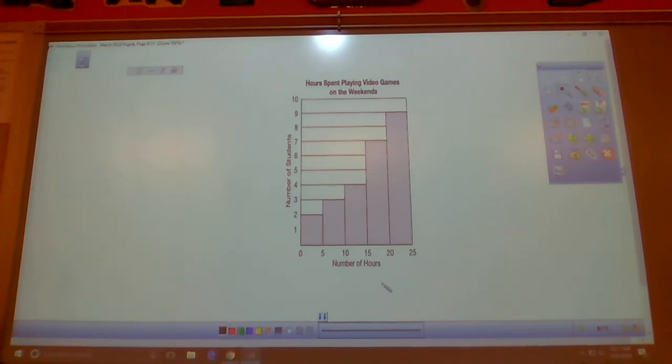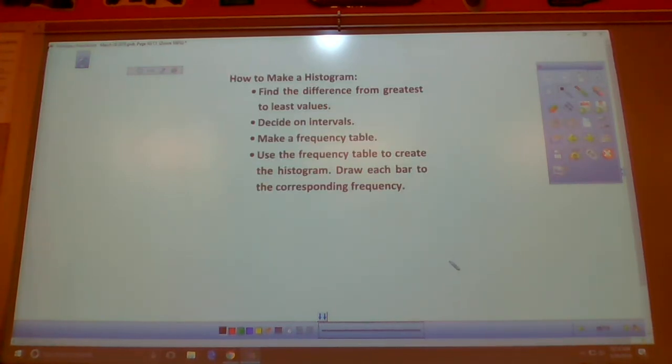Guys, an example. The histogram we have here represents the number of hours students spend playing video games on the weekend. If we look here, 2 players play from 0 to 5 hours a week, and as many as 9 play from 20 to 25 hours per weekend. Now, to make a histogram, find the difference between the greatest and the least values, decide on the number of intervals, make a frequency table, and use the frequency table to create the histogram. Draw each bar to the corresponding frequency value.